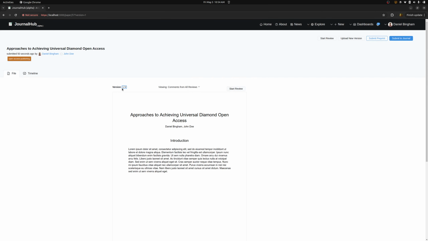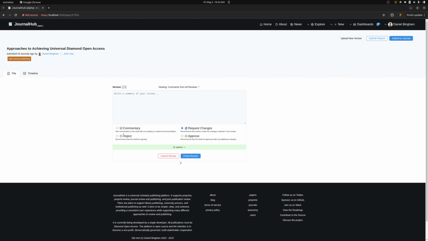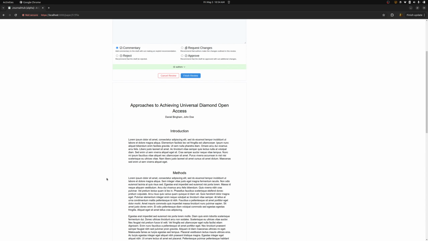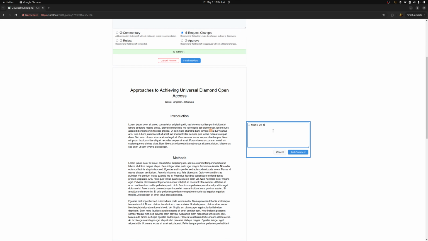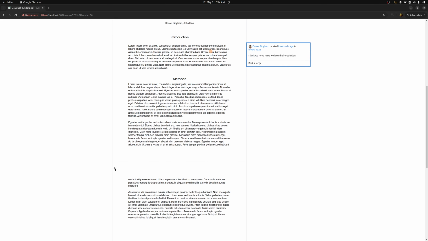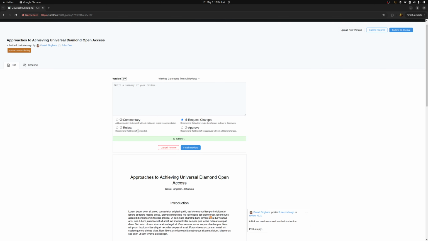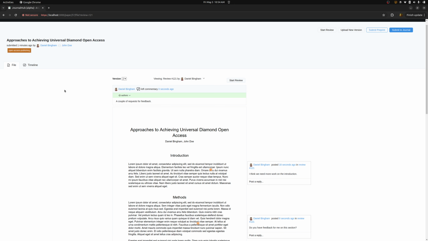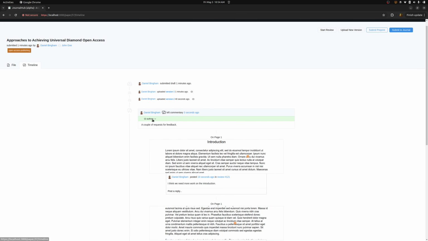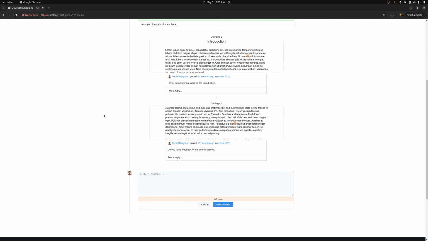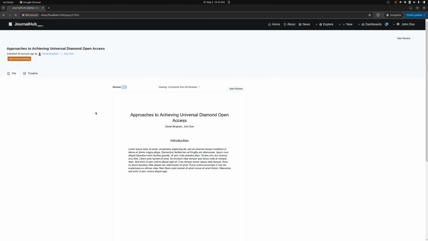You can go back and view previous versions. And you can use the review tooling to collaborate with your co-authors, add commentary to the document. These reviews will only be visible to the paper's authors. We can hop back over to the co-author now and see what he sees.